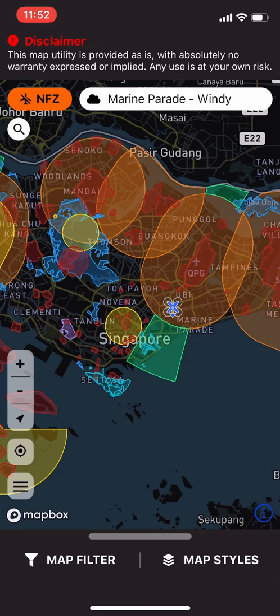In this tutorial, I'm going to guide you on navigating through the Flyware app. Let's begin. This is what you will see when you open the Flyware app. If you have previously allowed the app to access your location, you will see your current location on the map, as indicated by the little blue drone, which is the DroneXchange icon.